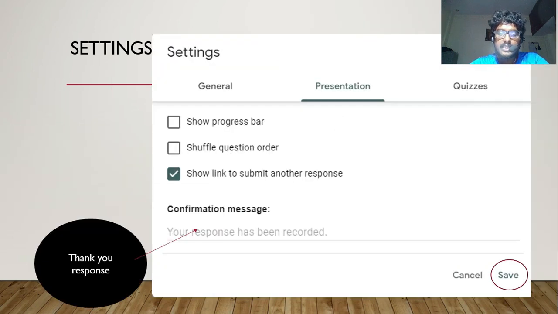Okay, so we can look into the next, which is the presentation setting. Presentation setting is where you decide how the Google form would look after you submit, and if you need to shuffle some questions or anything. But when you select the shuffle question order, it shuffles all the questions. You need to be extra careful.